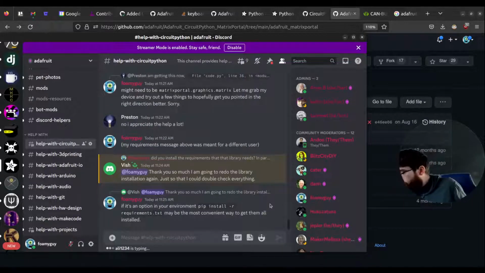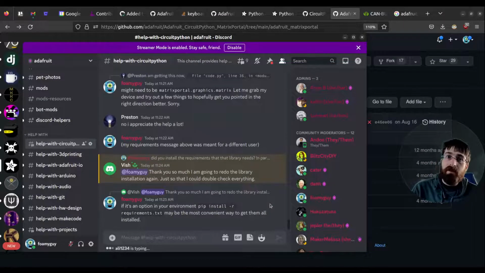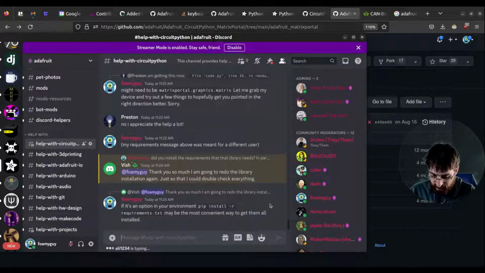Okay, matrix portal acquired, USB cable acquired. I think I ran into trouble last time I used this by not having enough power because I was on the hub. So I got an extra cable. We're gonna plug her directly into the box.